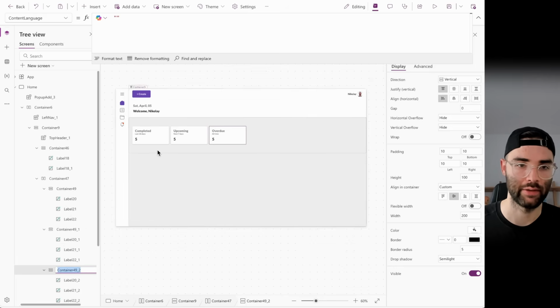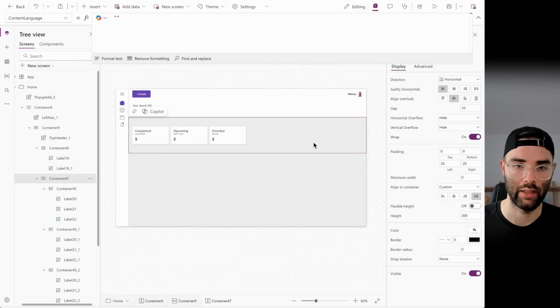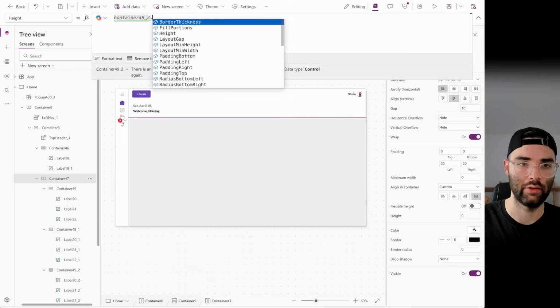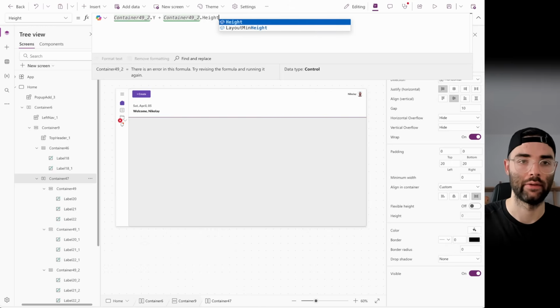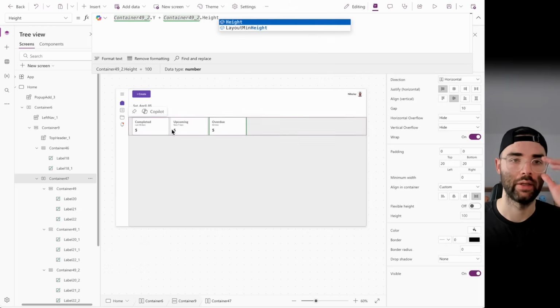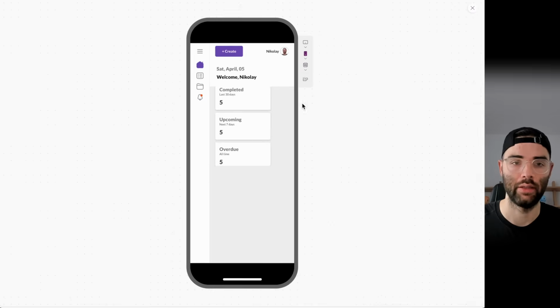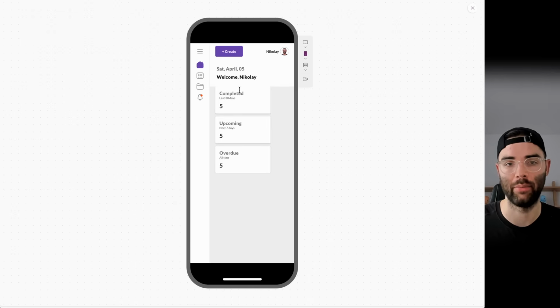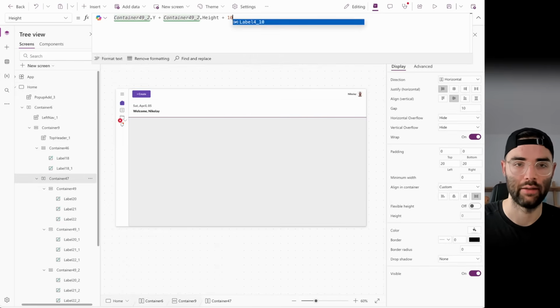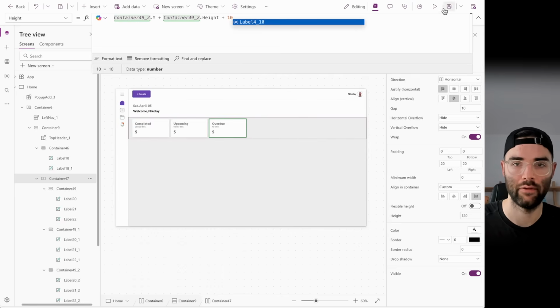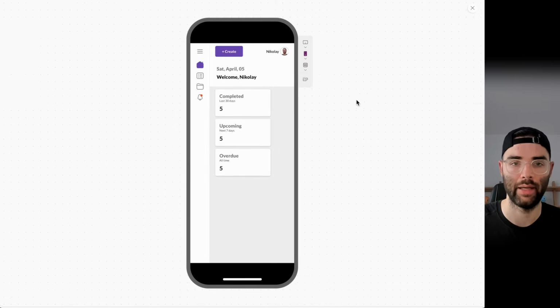So I'm just going to copy this and I'm going to go to our main container and I'm going to set the height property to that container dot y plus that same container dot height. So this is going to adjust it automatically, and you can see it's now stretching that container, so it's fitting everything together, but of course it's not adding any padding at the top and bottom. So what we want to do is just go back and maybe add 10. That should be enough.